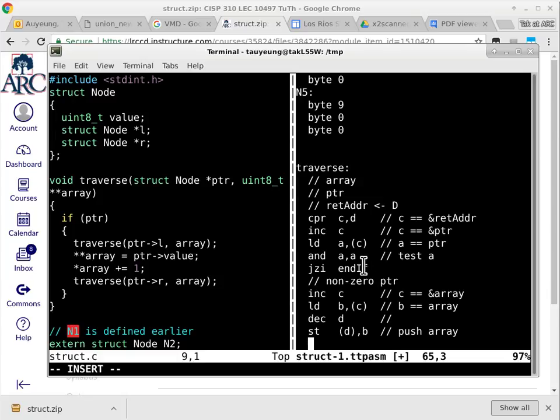Okay, so anyway, A is PTR, which is pointing to a structure, which is also pointing to the first member of the entire structure, but that's not what we are interested in. L, according to the C code here, is the second member. So what we want to do is to access the second member. Because the first member only is taking up 1 byte, the second member is 1 byte away from the beginning of the entire structure.